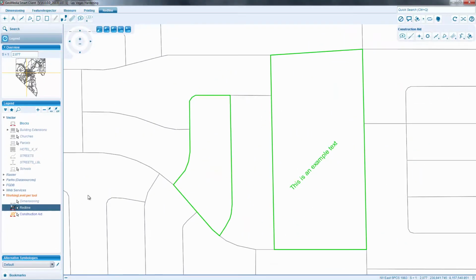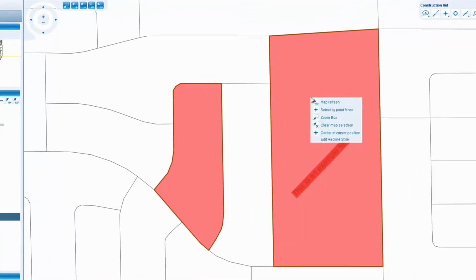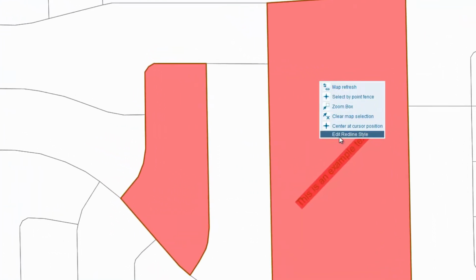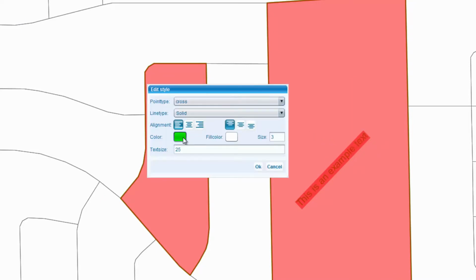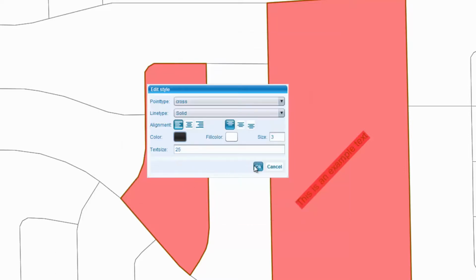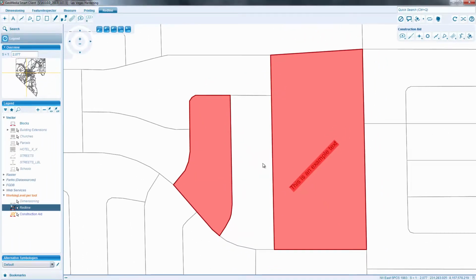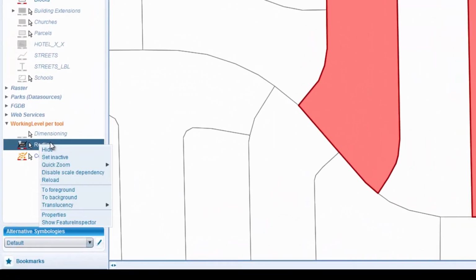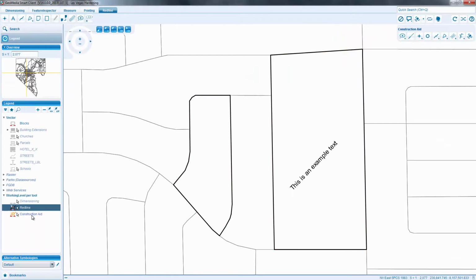Next, I need to select the elements I want to change. In this case, I will use my Shift key to select both polygons and the text. I can now right-click on one of the geometries in the map and select Edit Redline Style. This opens a dialog box that contains styling options of all the selected geometries. I'll set the styles I want and click OK. To update the styles, right-click on the redline layer and select Set Inactive. You'll now see the changes in the map.